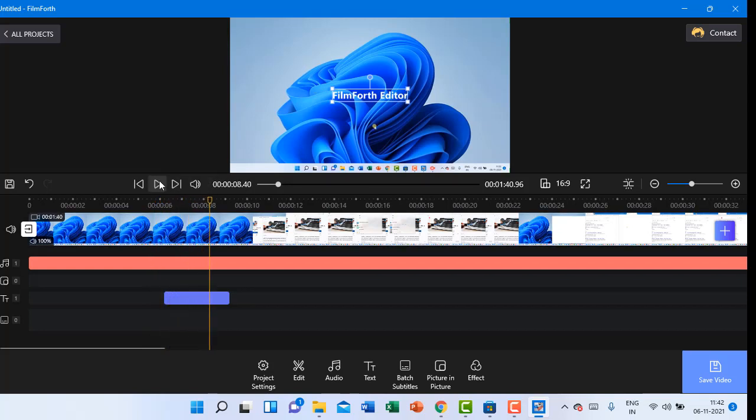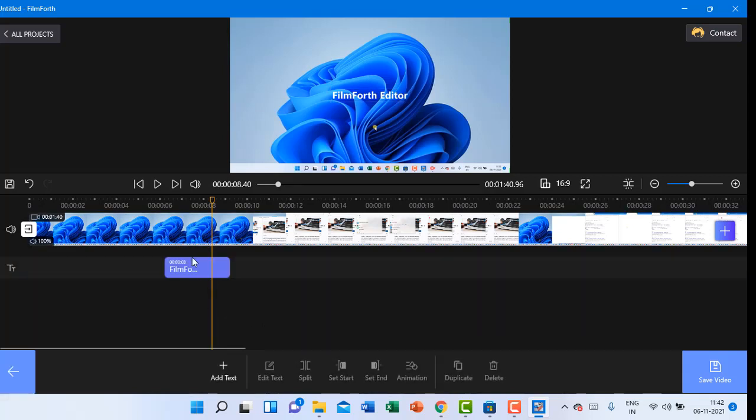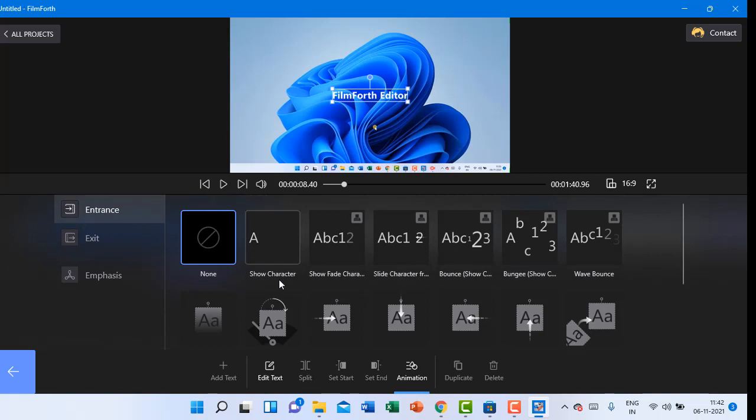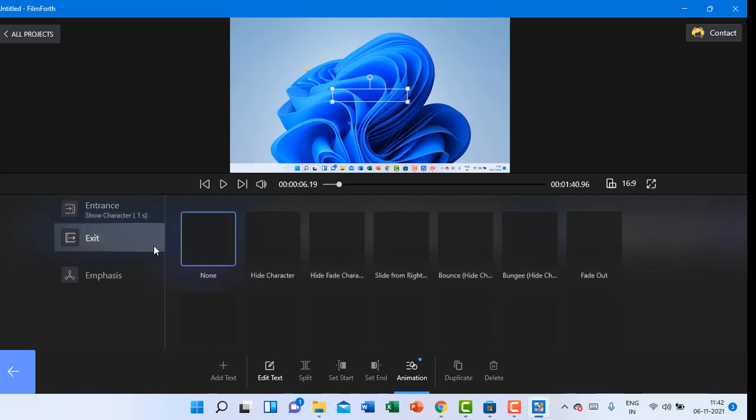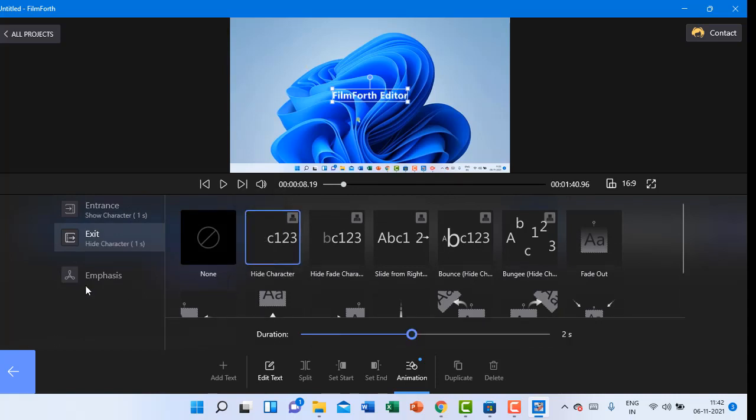Now the problem is that it just comes in all of a sudden. I want it to be a little bit slower, with a bit of transition. Don't worry, you can also do transitions. Click on it and you can add your animations here, which means transitions. You can add entrance and exit effects, and you can also do emphasis effects, which are in the middle. Keep in mind, if you do emphasis, you can't do entrance and exit. I prefer entrance and exit; you might prefer emphasis.